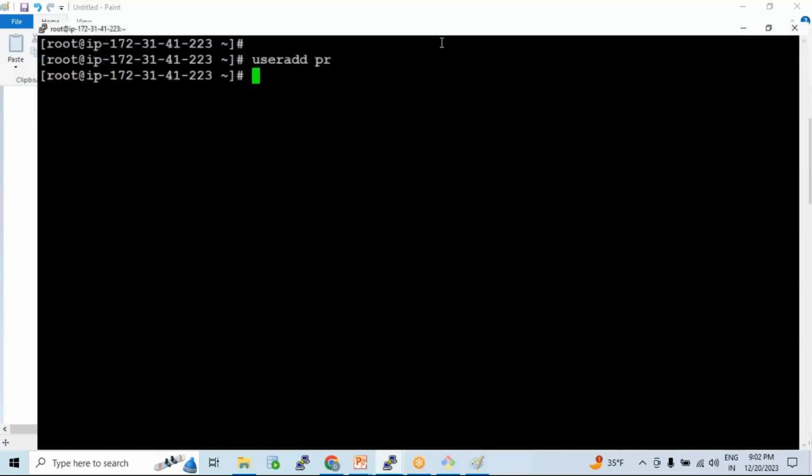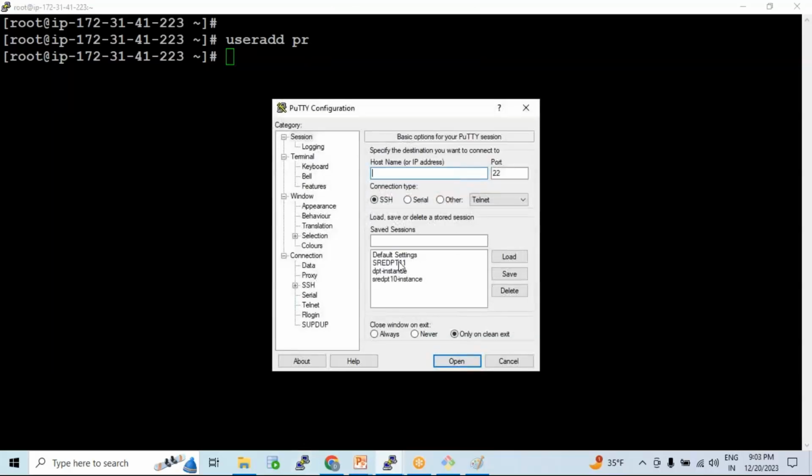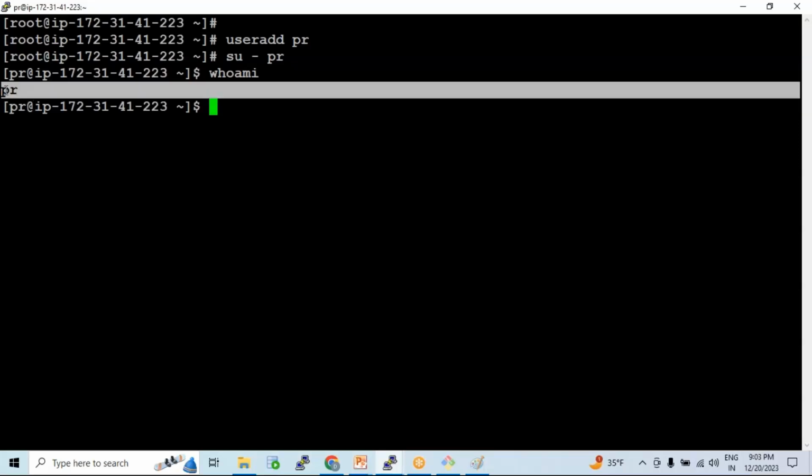This is where I created a username called PR, right? Now let me log into the PR user. If you want to log into the PR user, yes, you can take PuTTY, give the IP address, give the username as PR, and give your password. You can log in like that, or else you can use su - pr. This is also possible. Who am I? You see, guys, I currently logged into the PR user.